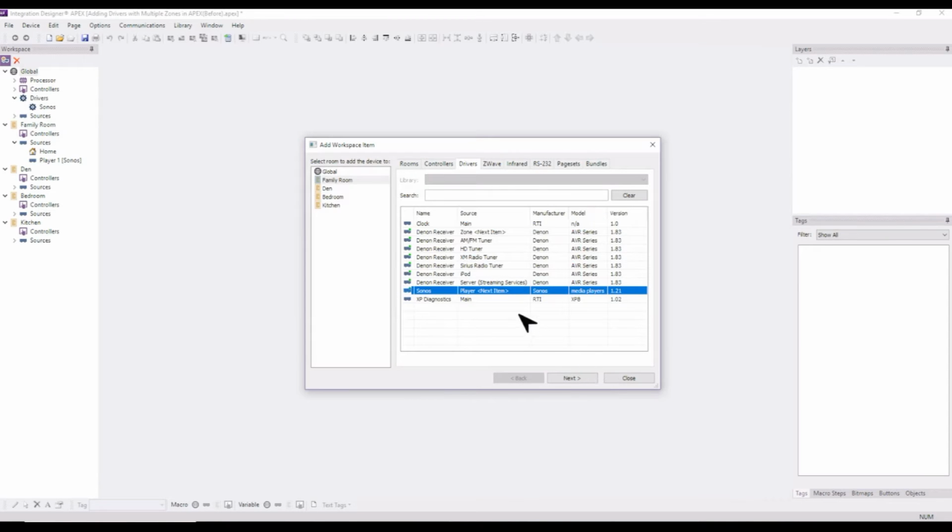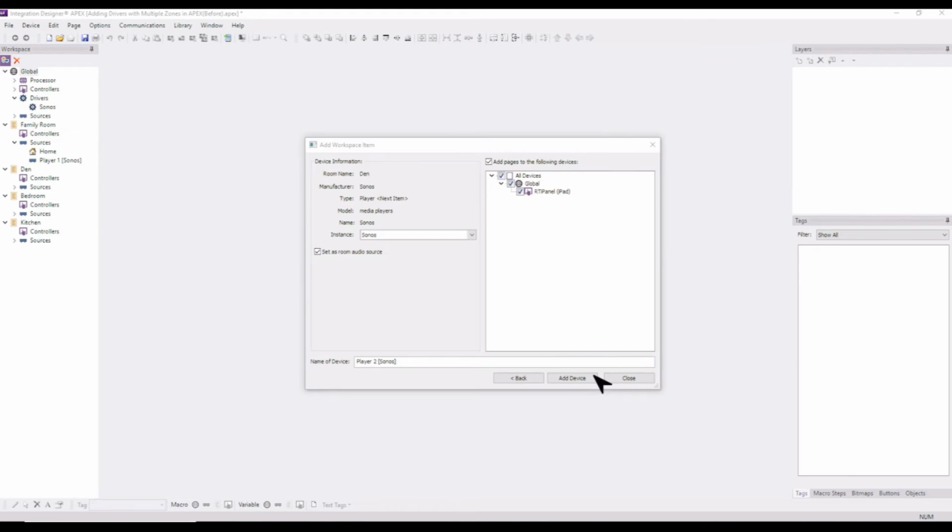Next, we add another Sonos driver to the second room in our project and click Next. Notice this time, the instance of the driver is set to Sonos and the default player is Player 2 Sonos. If we look at the instance field, we can set it to New Instance, which will change the default name of the Sonos to Player 1 Sonos number 2, because it will add a new driver, and this will be the first player controlled by that driver. Let's set it back to Sonos, which will add this as the second player on the existing driver.